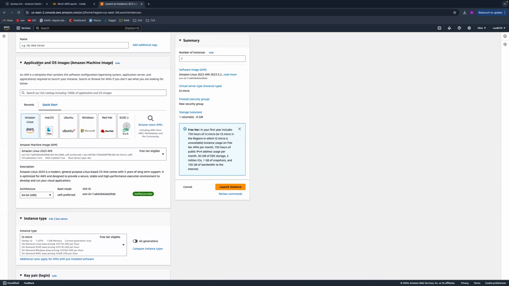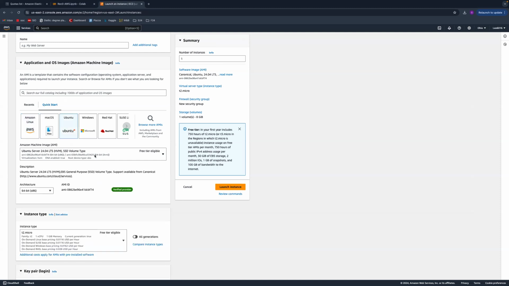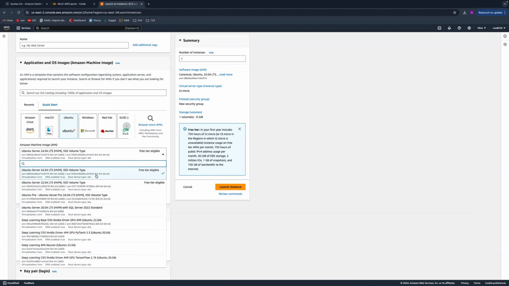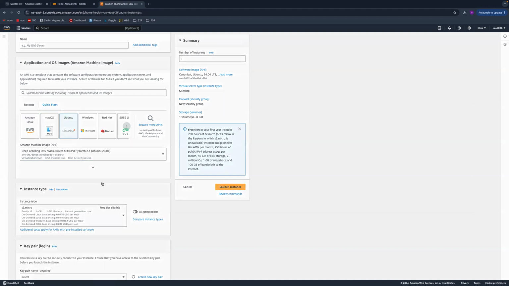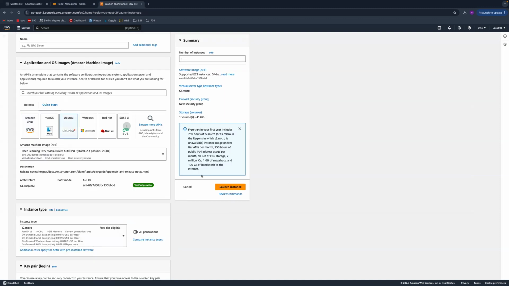Okay, so the first thing is the application and OS images. This is basically some pre-built setting for your instance, so you don't need to start from scratch. For demonstration purposes, here I will choose Ubuntu. And if you click here, you will see the various images. What we want is to use an image with PyTorch. So here you can see that this image comes with PyTorch 2.3, which is what we want.